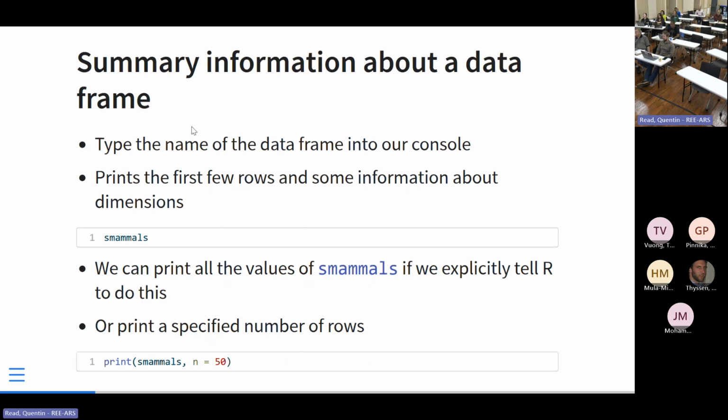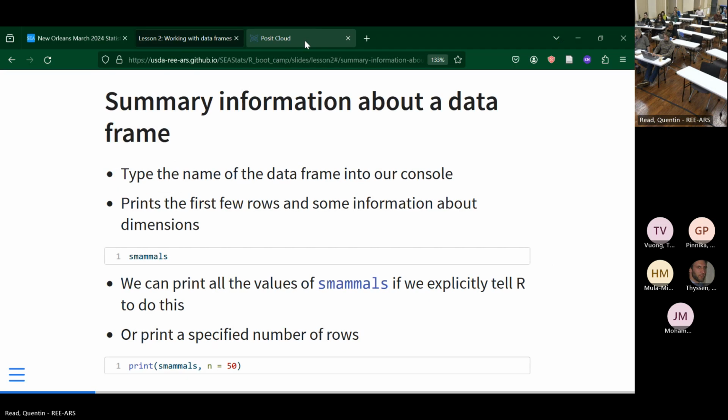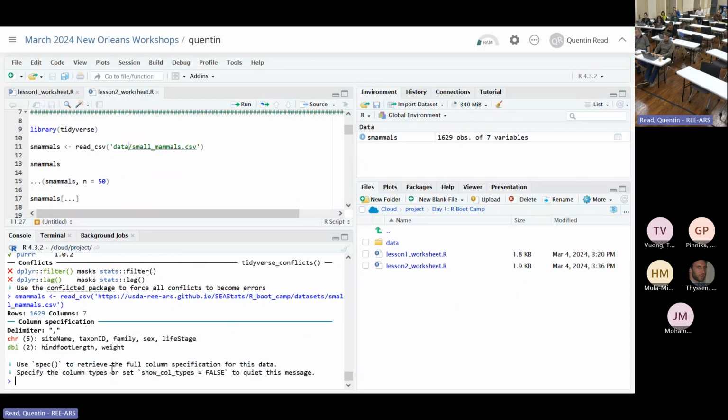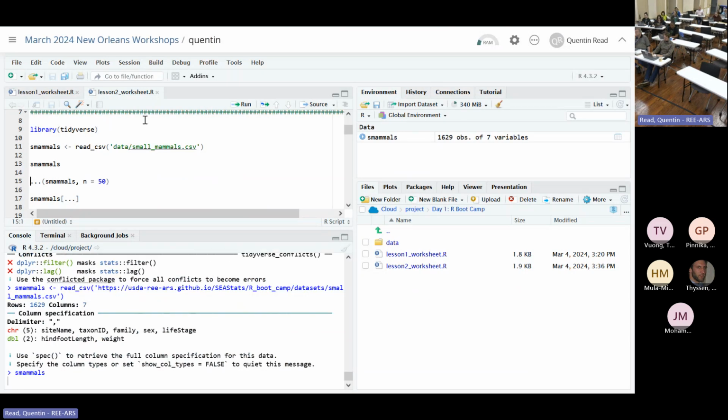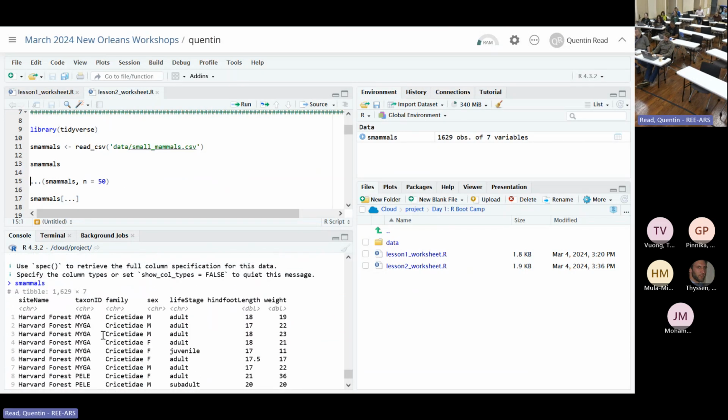So let's look at how we can get some summary information about a data frame. This will use the special methods that tidyverse has to get summary information out of data frames. One good way, if you are using a tidyverse data frame, is just type the name of the data frame into your console and hit enter. So let's just type SMAMLs in. I already have it here on line 13. You can just hit Control Enter. You can see it'll print the first few rows of it.